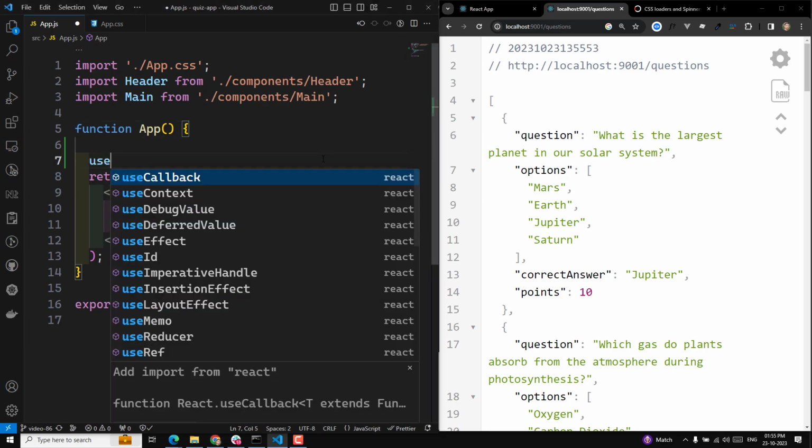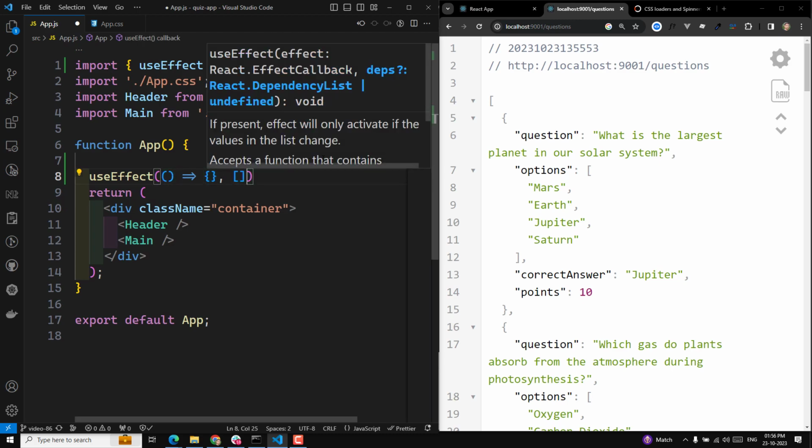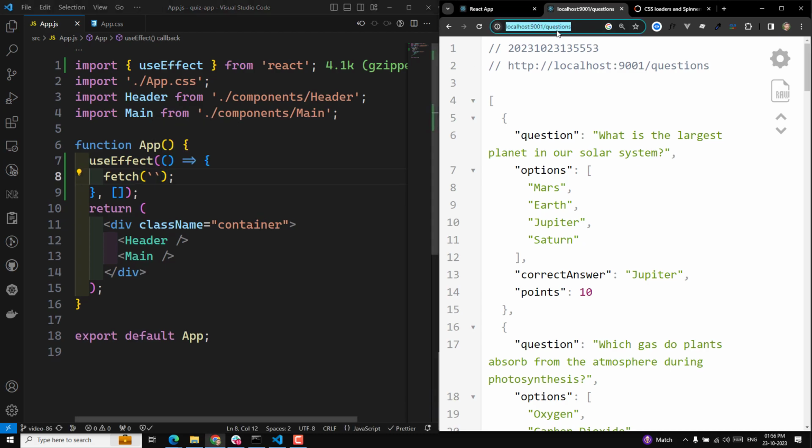So for this one, what we need to do is call the useEffect, which should be imported from React. And this one we need to call on mount. Here mounted means we need to provide an empty array. And here I am fetching the details. So fetch of the URL is nothing but this one.